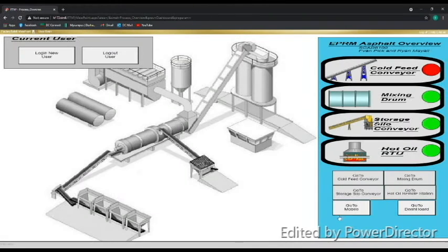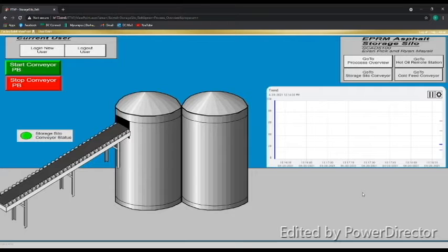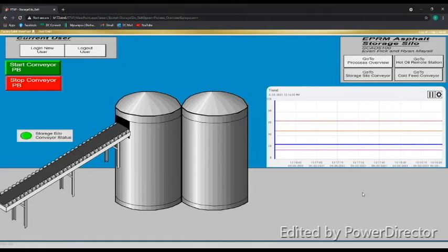Next, we're going to go to the storage silo. And going to the storage silo, we have a start conveyor and stop conveyor PB. We have an indicator indicating that this belt is running. We also have a trend that is a linear trend that shows that a steady amount of material is being loaded into the silo. The belt's running at a continuous speed. The silo percent is slowly increasing.